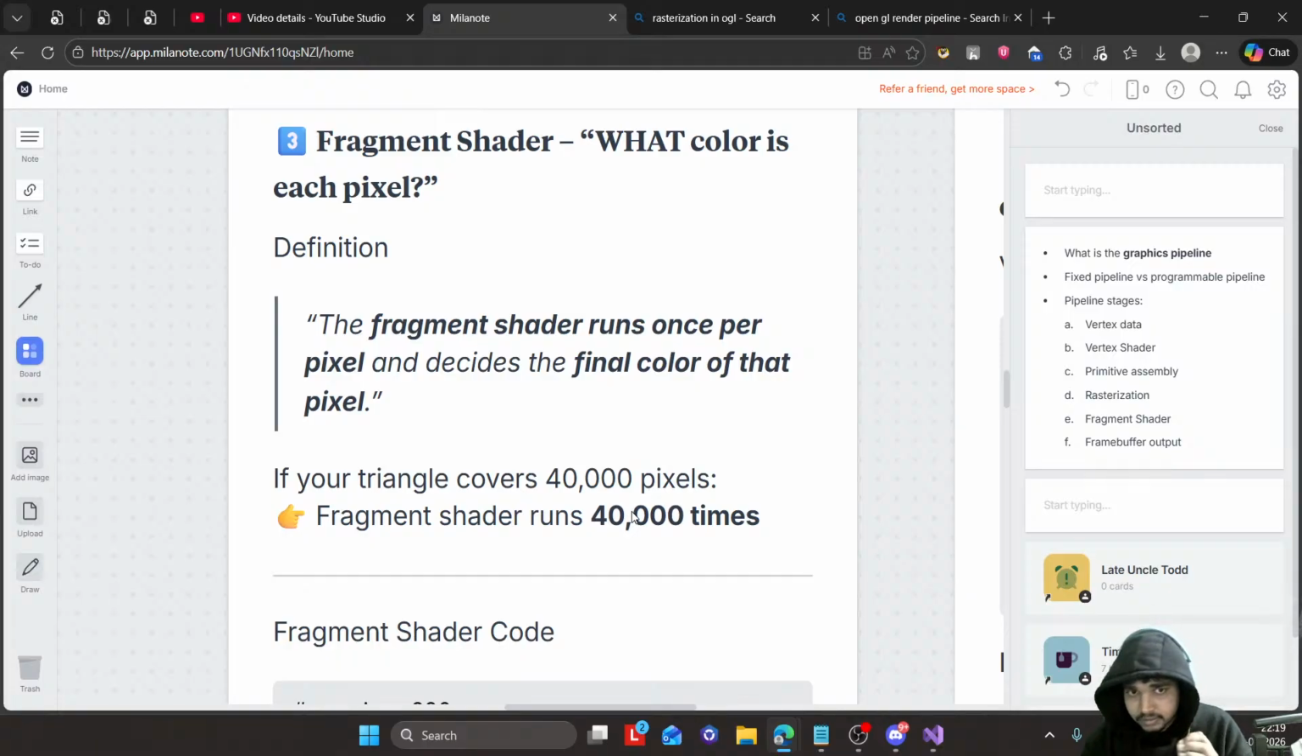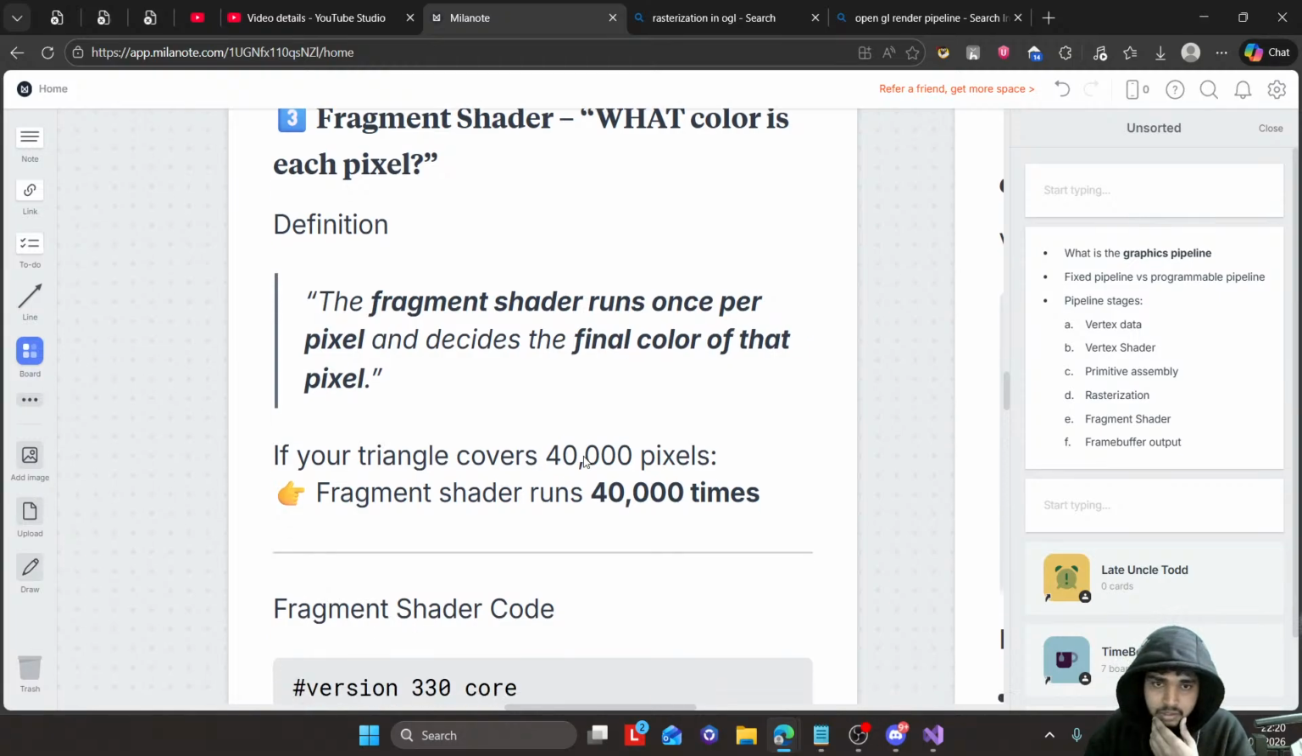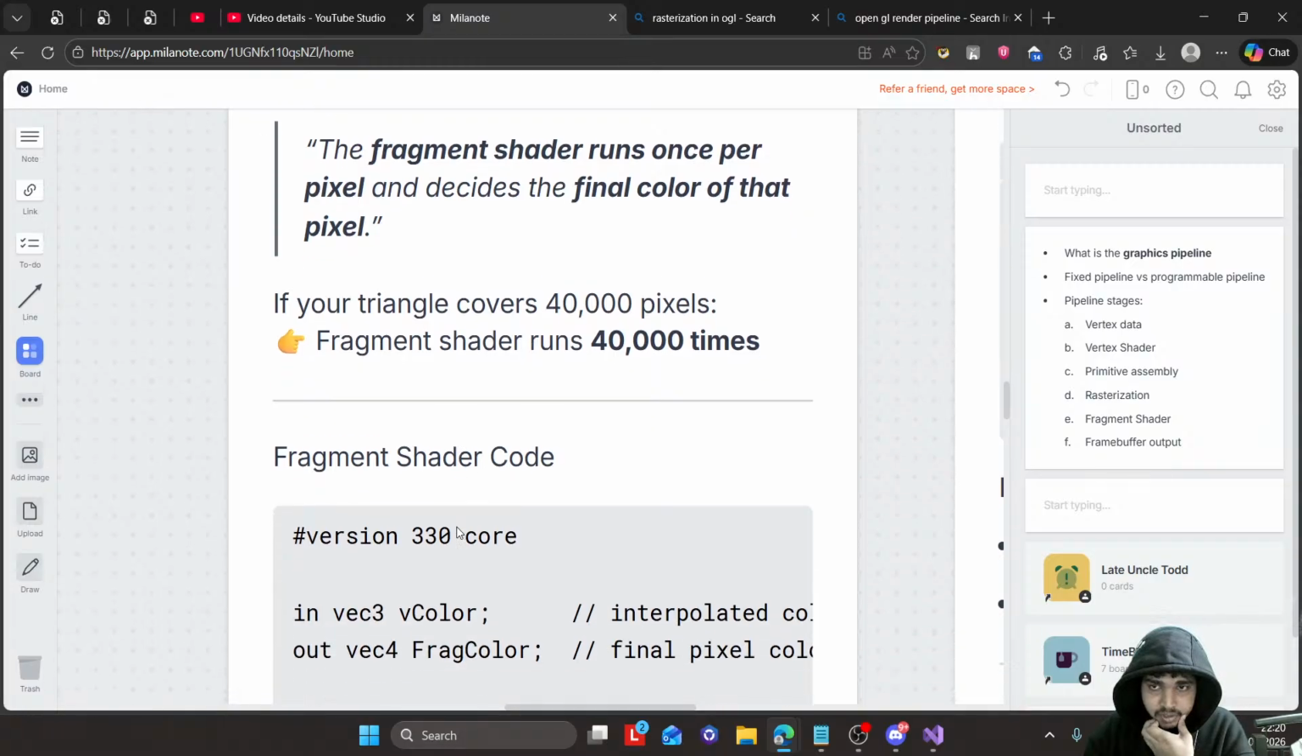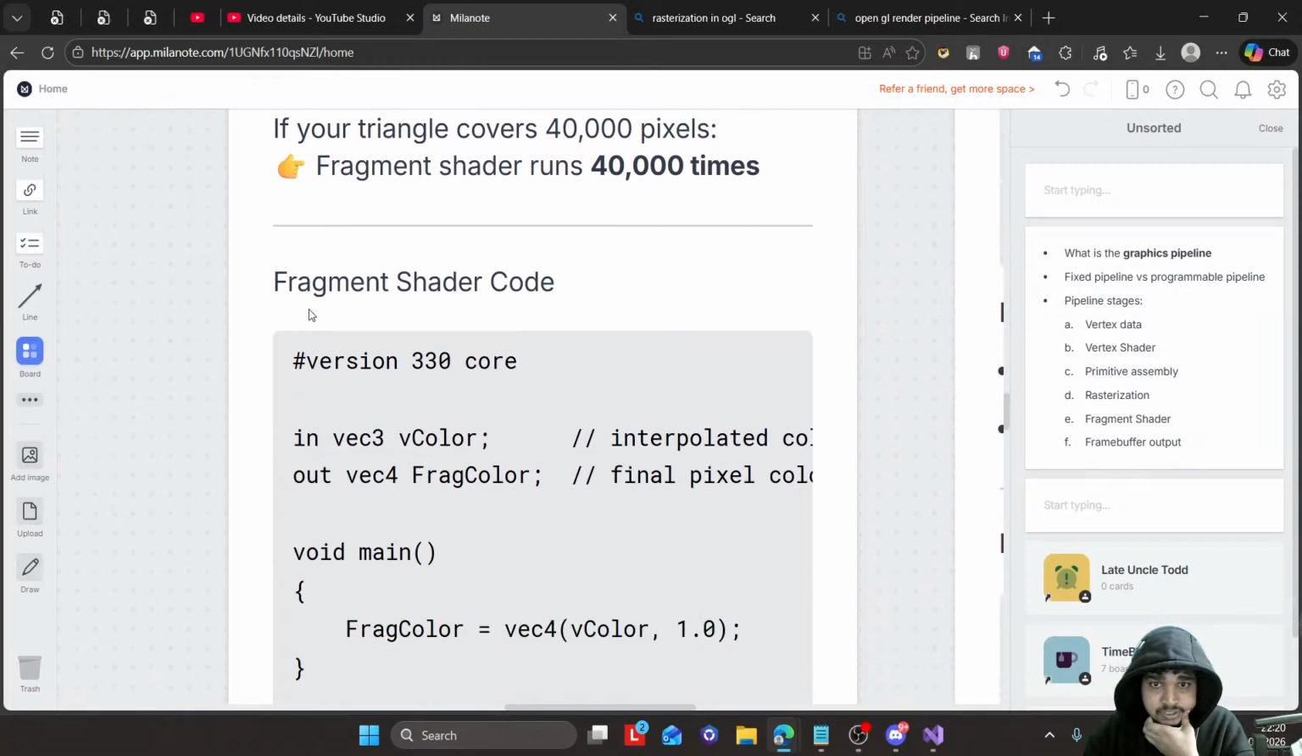It is so heavy that if you are making a game and using this render pipeline, it can be so heavy that your game will not run. It's so heavy, right? And here's the code sample, and we will explain that too.